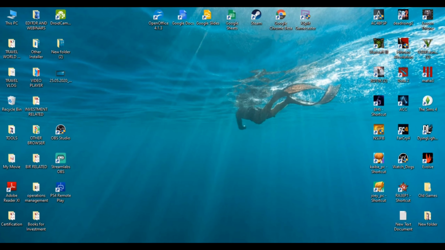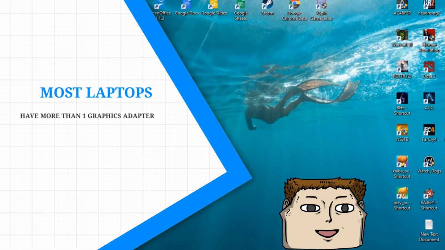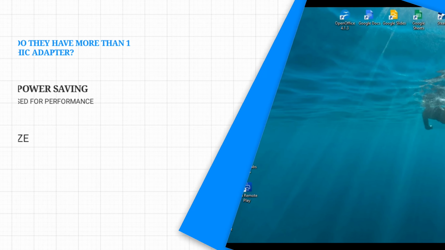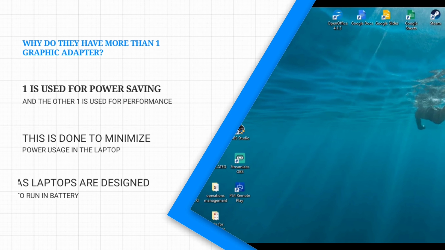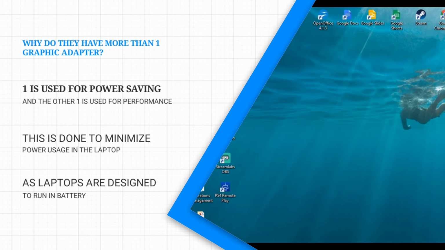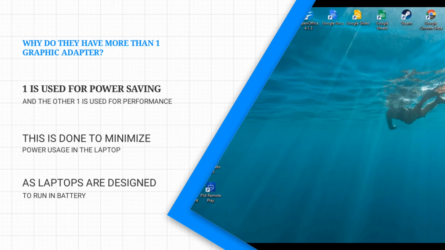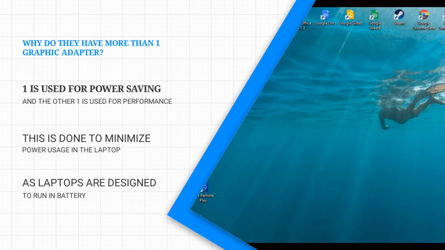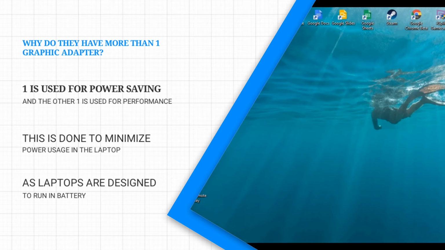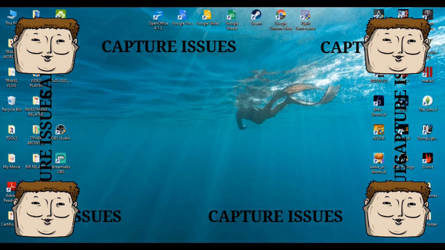If you are using a laptop, you may run into capture issues like black screen. This is because most laptops have more than one graphics adapter. So why do they have more than one graphic adapter? Because one is used for power saving or rendering our desktops and Windows, and the other is used for performance or gaming. This is done to minimize power usage on the laptop, as laptops are designed to run on batteries. Because of this, it can often cause capture issues.